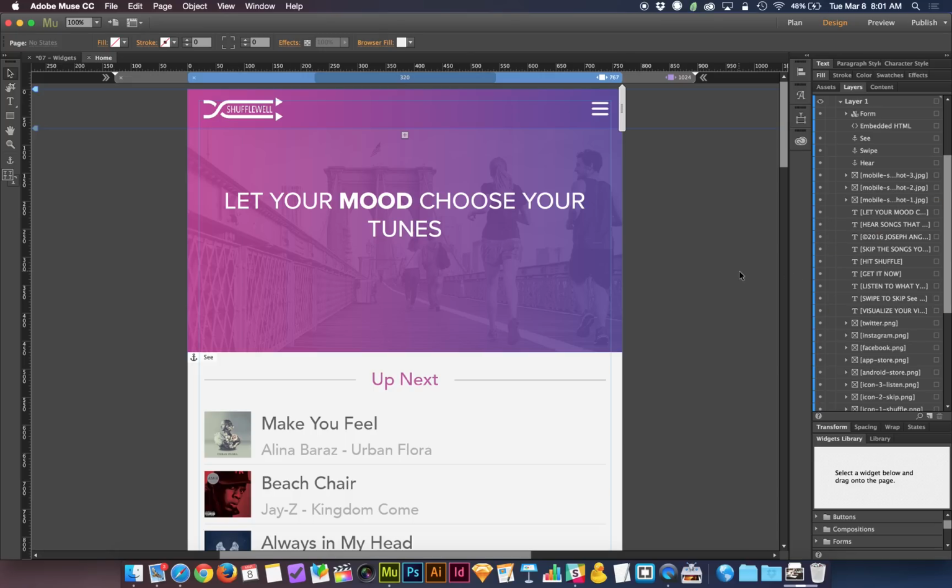So just know that if you want to do this in a big batch of layers, you can do it from the layers panel, and just know that the layers panel now behaves differently when you have breakpoints. It's on a breakpoint by breakpoint basis, which is really, really cool.